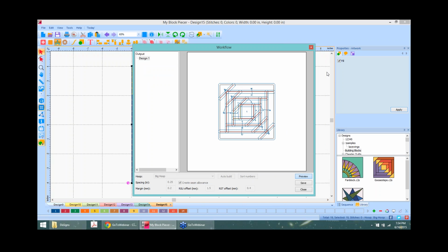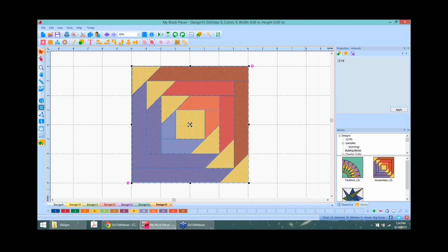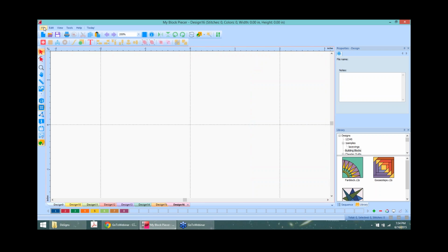Do you have any questions? Denise asks, can I bring in a block from EQ7 into MBP and design the same block to sew out? Well, yes, you can, because it's artwork. Now, I actually have EQ7 as well, and I do like to play with a lot of the blocks in there. So let's open a new file, and there's 2 ways to do it, and I'm going to show you both of them.